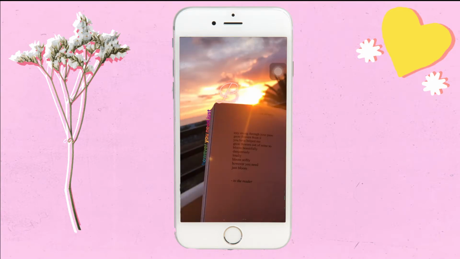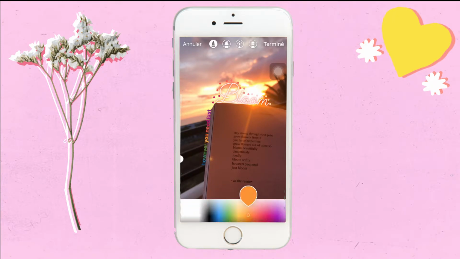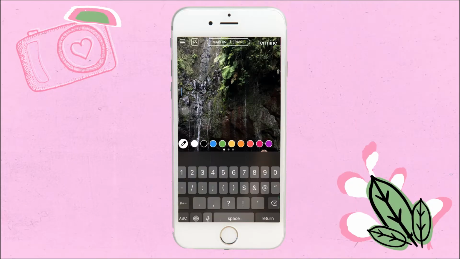Next, I wrote the word bloom with one of the fonts on Instagram, and I started adding little dots around the word with a gradient effect. And that was it. This is pretty simple yet very sophisticated and pretty for your Insta stories. Look number 5.